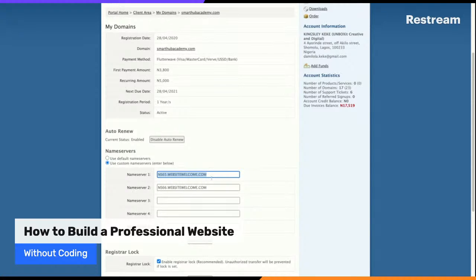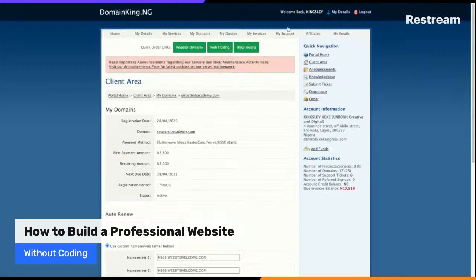All I need to do is copy it from my hosting platform and put it here. There are usually two. The first one, you put here; for the second one, the difference is just that one is NX65 and the other is NX66. That's all. Once I do that, it directs this domain name, .com.ng, to this hosting platform. That is simple. Once you are done with this, just click Save Changes here, and you're good to go.